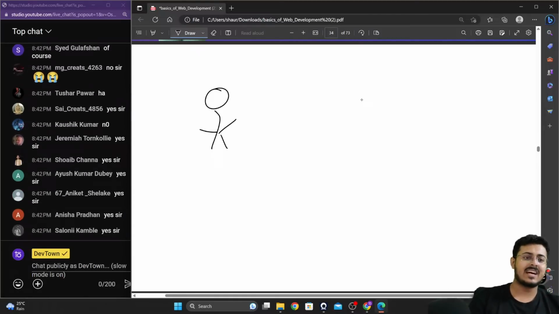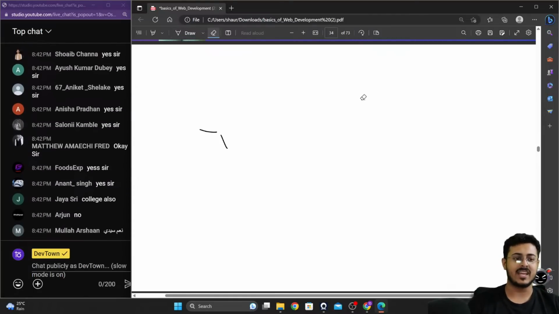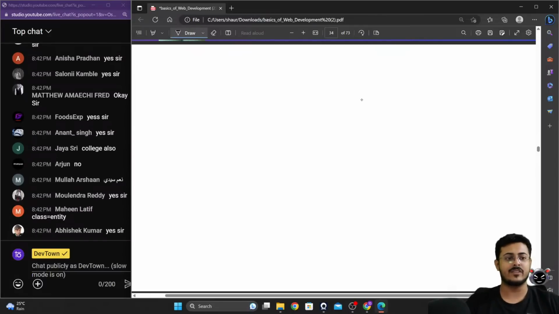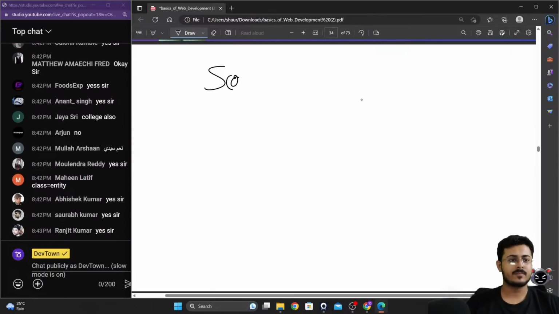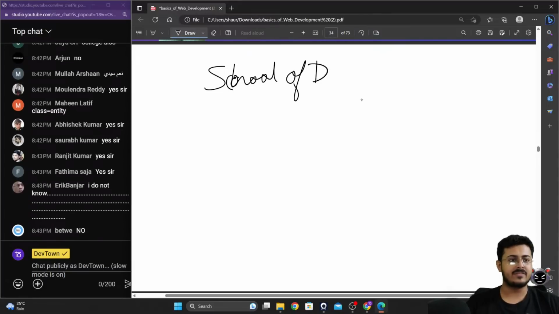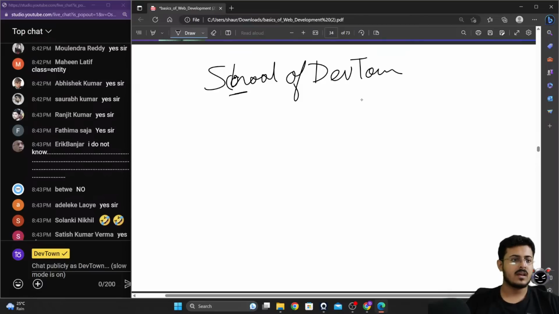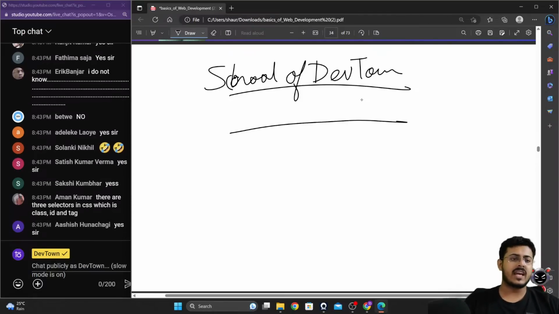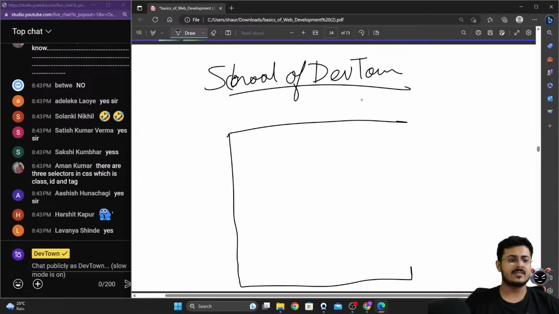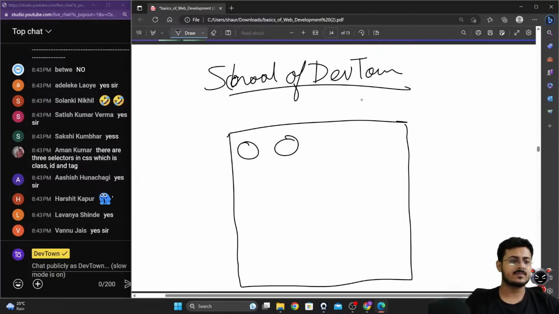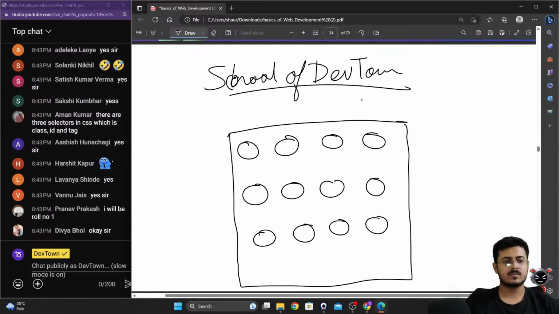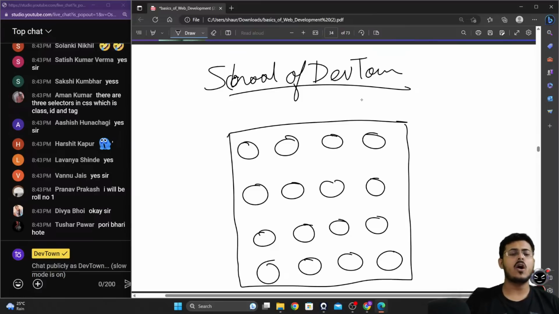So let us create our very own school of DevTown, guys. We'll create our very own school of DevTown right over here. In this particular school of DevTown, guys, we are going to have this. So this is our school, guys, and these are students. So these are all the students that are present inside of our school of DevTown.